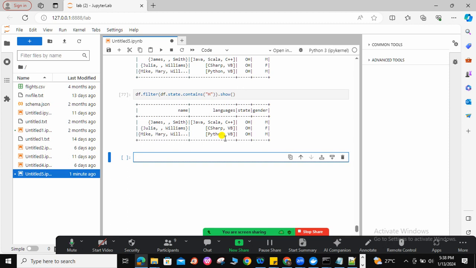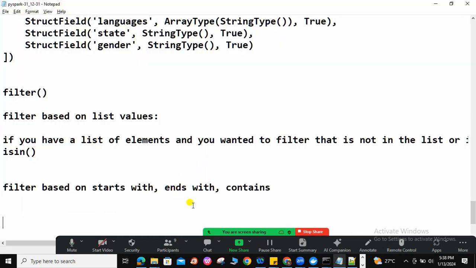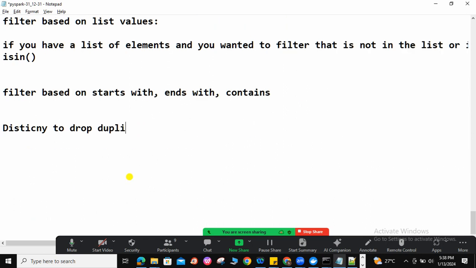Now there is also distinct to drop duplicate records. We can drop duplicate records using distinct, to drop duplicate rows. We will take one more thing quickly to drop duplicate rows. So what I'll do is take one more simple example. I'll just take this data.